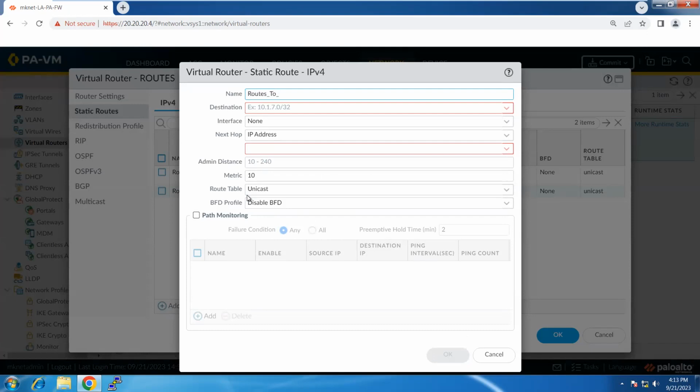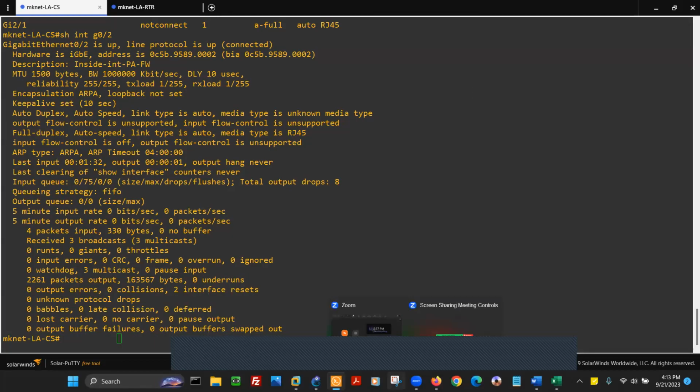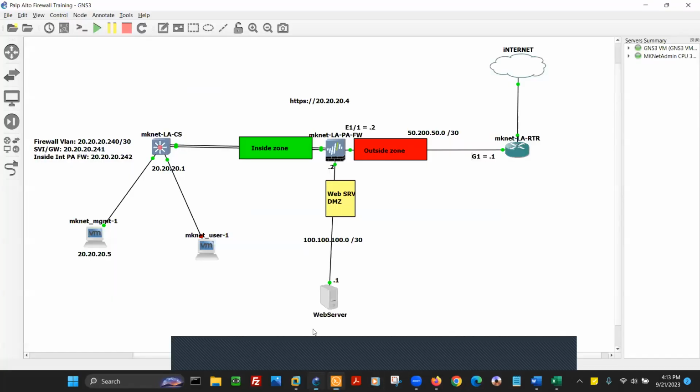to, let's be specific because there might be several DMZs. So this is web server DMZ. And what's the web server DMZ? Let's go out. I'm going to show you. Let's go to our network diagram.